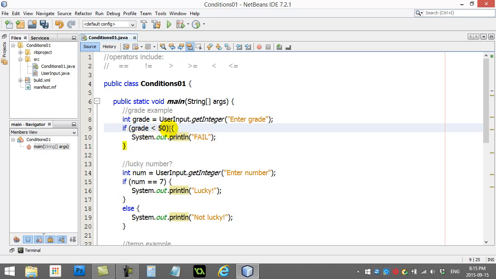When we give this a go, obviously if they enter a grade like 100, 100 is not less than 50, this block of code will not run, and the cursor will just jump from here and continue on down here. This block of code is ignored. So it's a pretty simple idea.